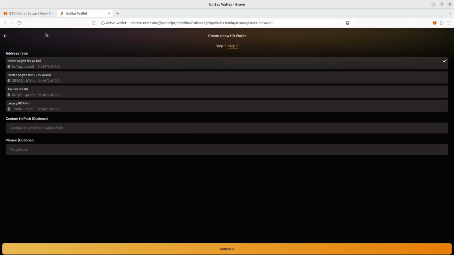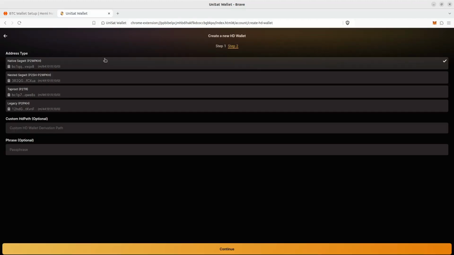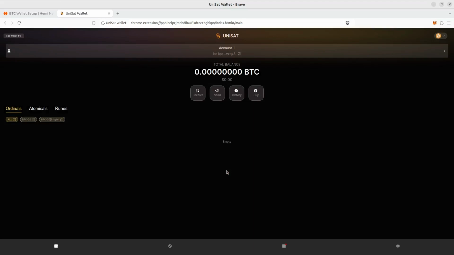Next, you're going to go ahead and pick the native SegWit, which is usually at the top. That'll be your address type. But depending on your needs, you might need a different address type, so just double check step 4. You can continue, and there's going to be a couple of acknowledgements, so just read those and check those boxes to continue. And you are all set.